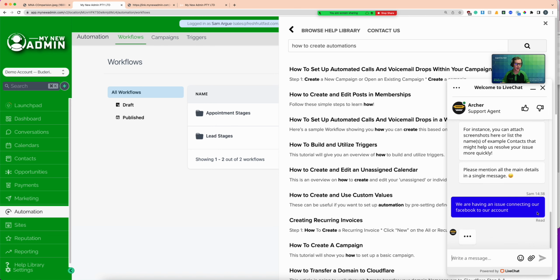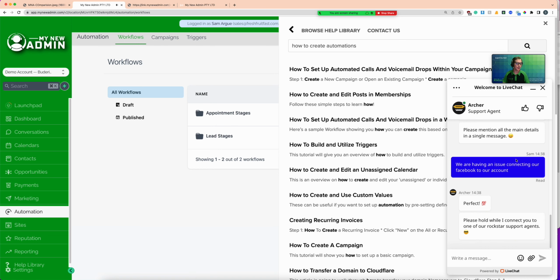Once you've selected that and you've sent in what the issue is, we're basically going to connect you to an agent. To see how many people are in front of you in the queue, you'll just tick this little box here. It'll show you how many people are in the queue and the approximate wait time until someone connects. Once someone's connected, it'll pop up with their name just here.